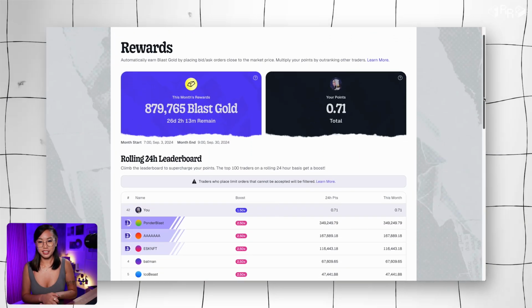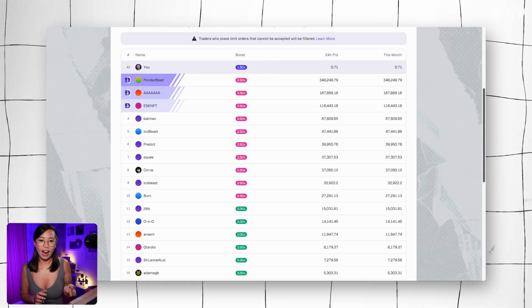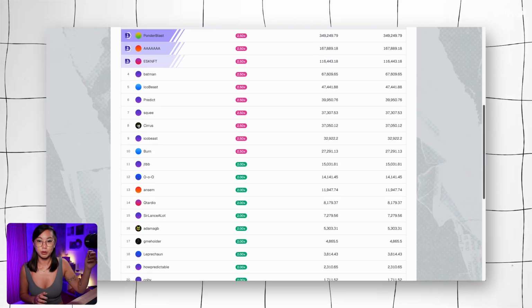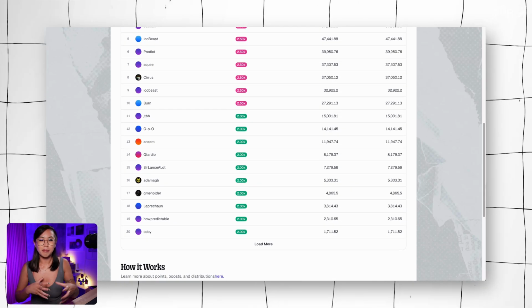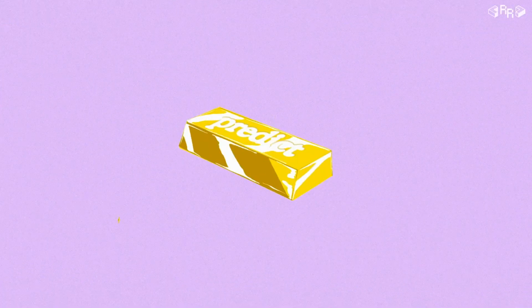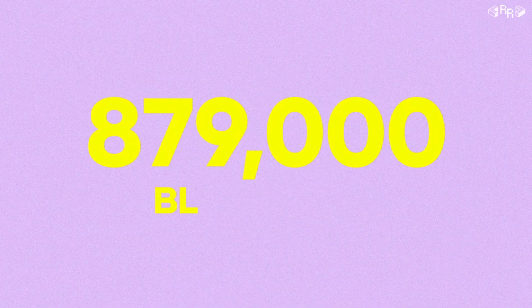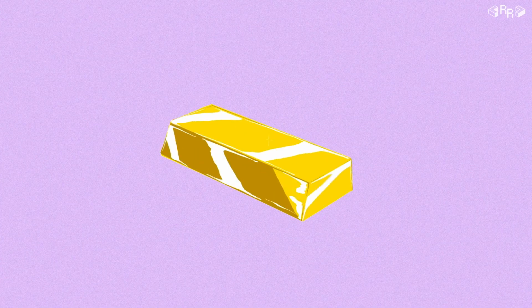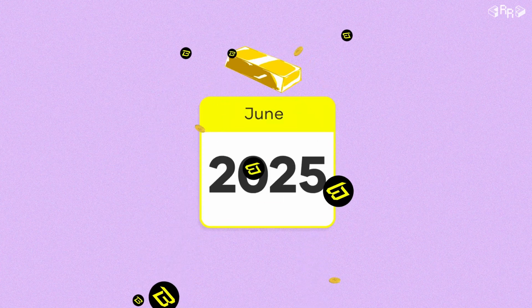So if we look at Predict's leaderboard, what's cool is the rolling 24-hour leaderboard actually has different levels of boost. The top 100 on the leaderboard will be able to stack these points in addition to the boost that they get for providing liquidity. Predict has already been awarded 870,000 Blast Gold, which will be distributed linearly to the leaderboard at the end of the month. I have a feeling there's going to be a lot of competition. So if this is something that you're planning on farming for Blast Gold, you'll need to be diligent and stay on top of your trades. And if you're new to Blast, Blast Gold is what will translate to a Blast airdrop in June 2025.